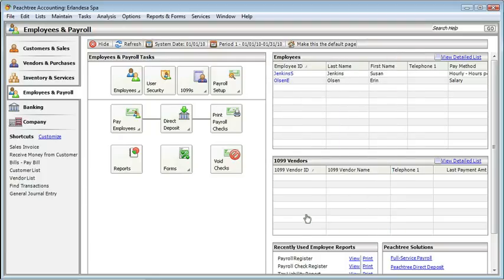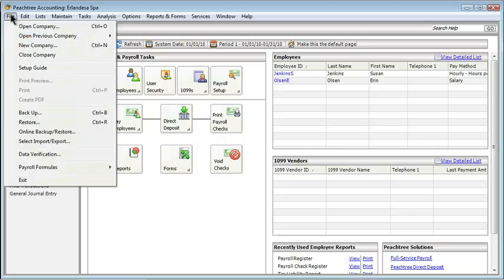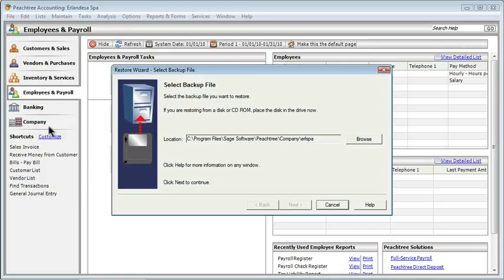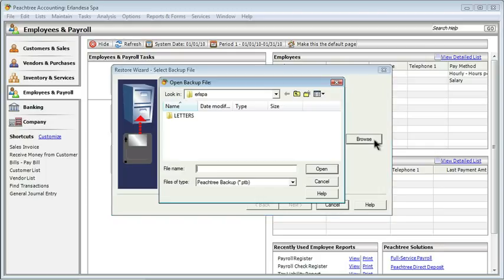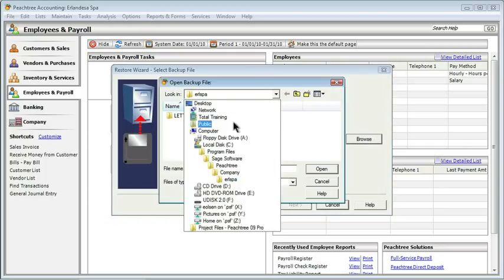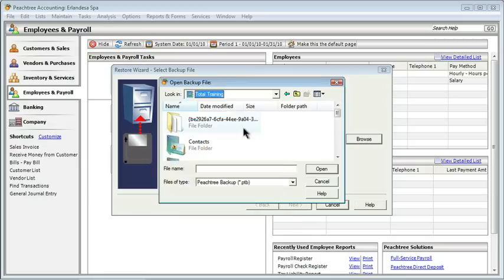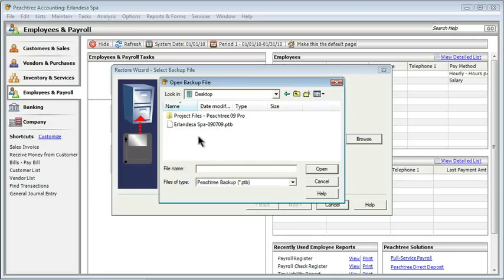And if you ever need to restore from backup, the good news is it's a fairly simple process. You simply go up to your File menu and choose Restore. You need to select the file that you want to restore, so I'll click on Browse and go to my desktop. And choose the backup file that I want.